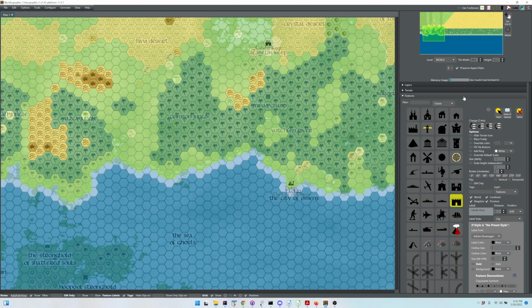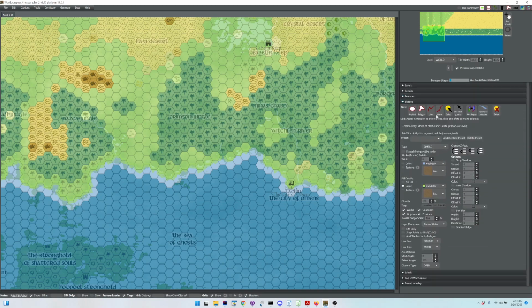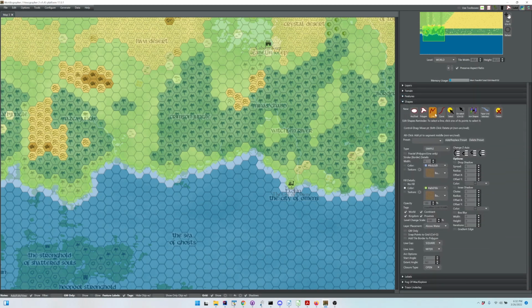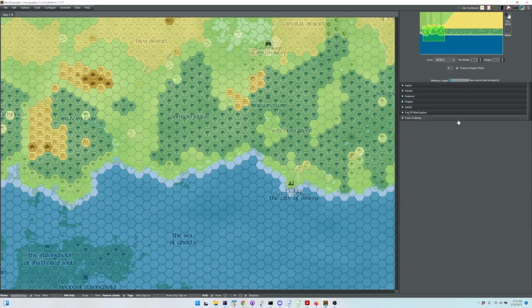Rivers, back to the features, back to the shapes drawer if you want to do rivers, and you do them as lines or curves, depending. You can then have no fill, have a color, set the width. This is a percentage of the hex, whatever you think is worthwhile. And then I can trace that river there. And again, so that gives you an idea. That's pretty much the whole shebang as far as doing this.